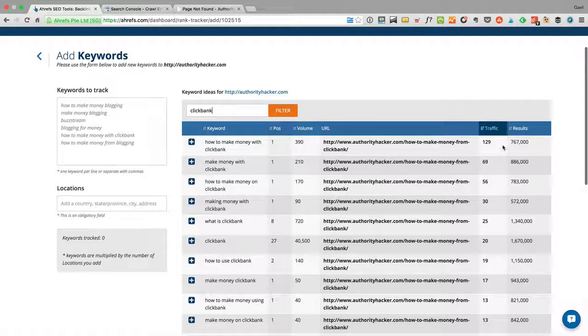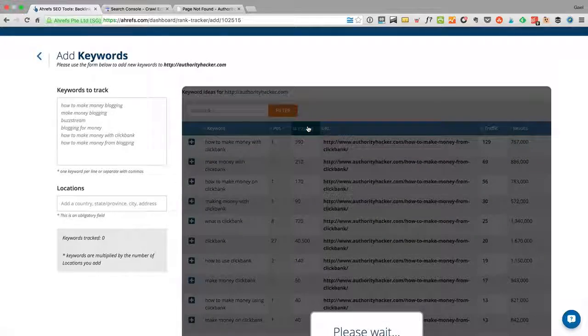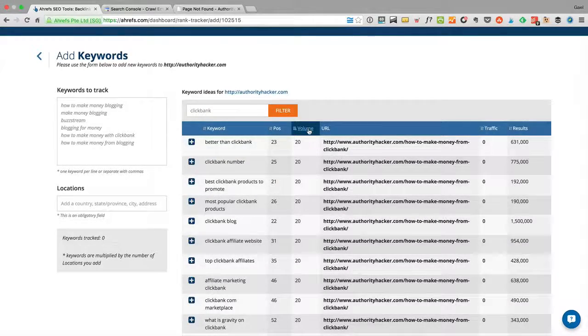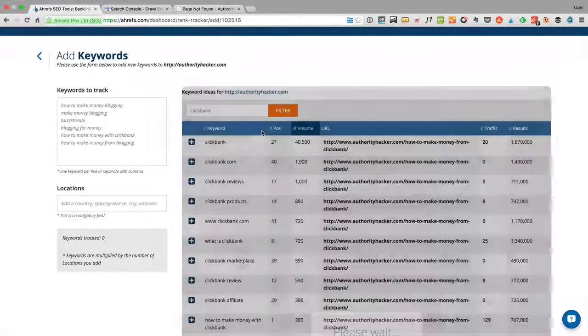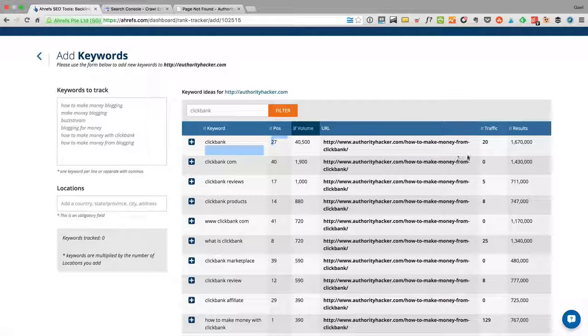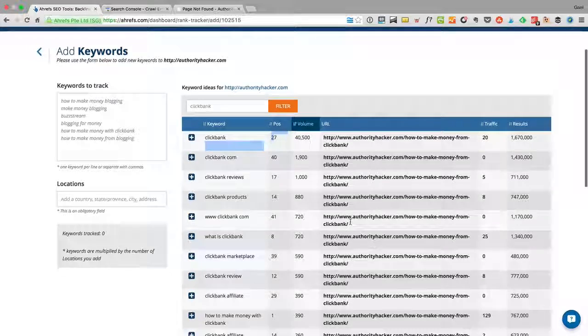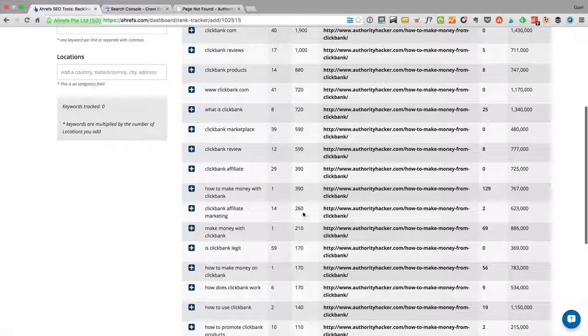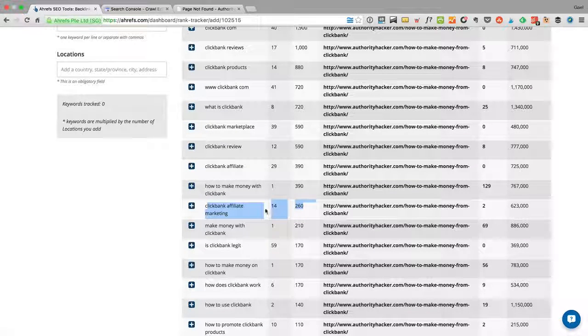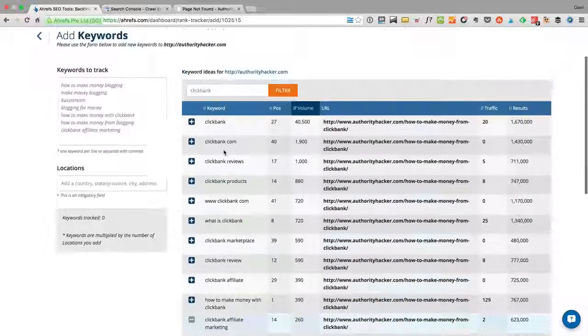This is filtered by traffic. So how to make money with Clickbank, I'm number 1, but maybe I could filter it per volume. If I filter it per volume the other way, then Clickbank, I rank number 27. And if I was able to rank on page 1 for that, I'd be able to get more traffic. Or maybe this one, Clickbank affiliate marketing, 260, number 14. Maybe if I was able to get a backlink that had this anchor text, or change my copy a bit, I could do that. So I'm going to add it to my rank tracker, optimize it, and then see how it goes later.